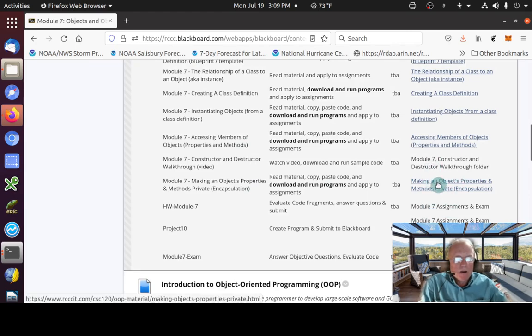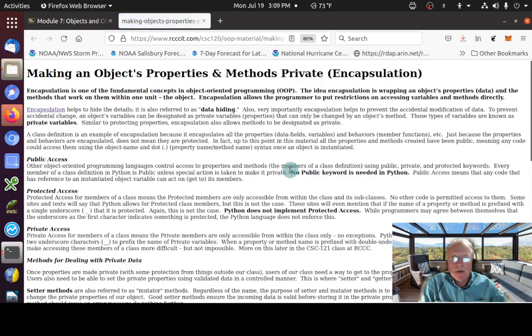Encapsulation. Why is it so important? When we first started talking about objects and object-oriented programming, I think I showed you with the W3Schools material. This is in part 1 of the lecture. I showed you how the little X variable that they were using, we could make it a private variable. Now, encapsulation helps to hide the details. It's also known as data hiding.